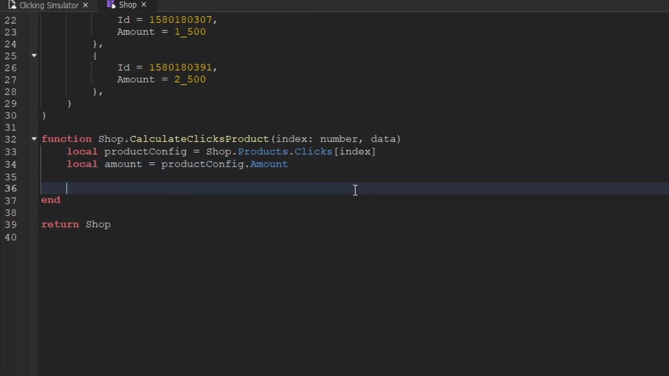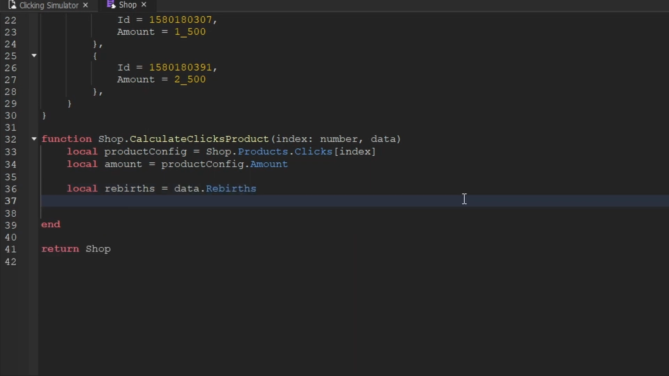Next, what we'll do is take into account the amount of rebirths that the player has. So we're going to create a variable called rebirths, and that's going to be equal to data.rebirths. Now I'm going to keep these calculations relatively simple because this is just showing you how you could do this. You of course want to tailor these calculations to your own game to balance it out and everything else like that. But like I said, this is just showing you how you can actually do it. So what we're going to do is say amount times equals, and then the amount of rebirths that the player has.